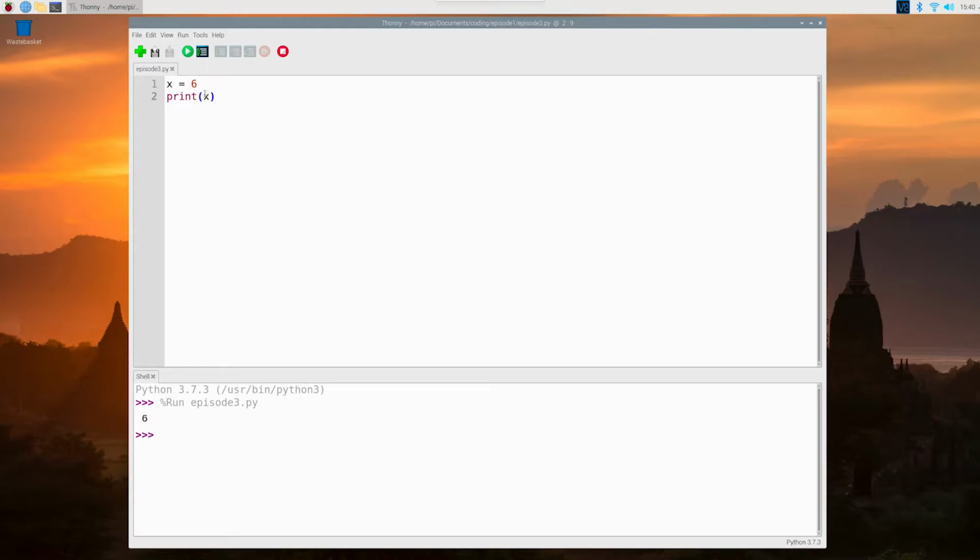So we can just tidy that up a little bit. We're going to make the print command give us a bit more information. So we're going to do double quotes x equals, because remember we can print out lots of things one after another using the print command. So we'll do this, and if we run it, you can see down here that it's showing us x equals 6, which is quite useful.